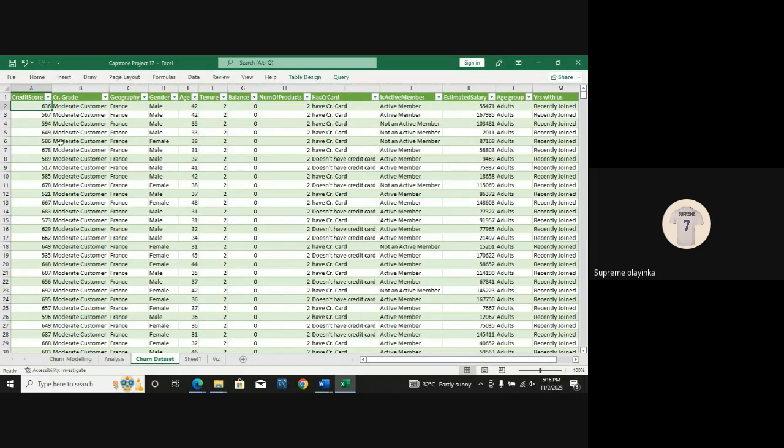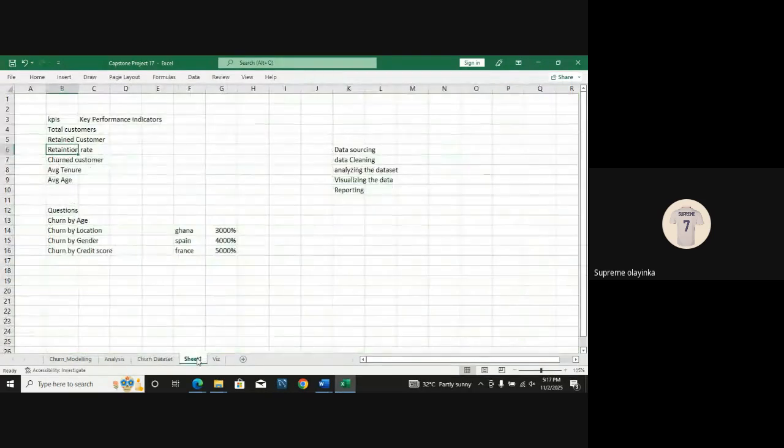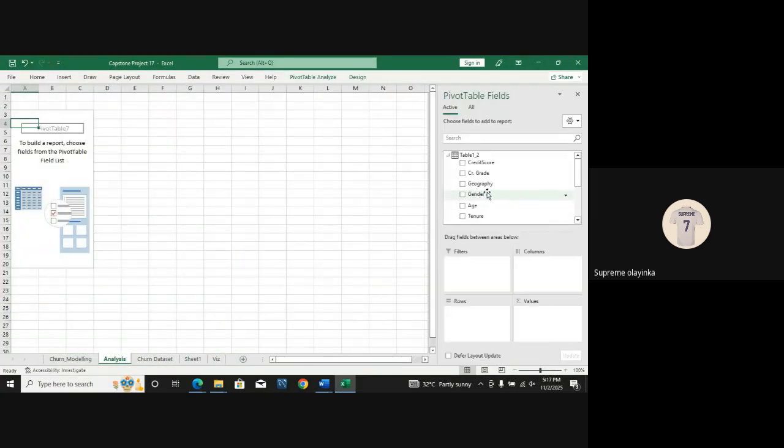If your name is in this particular column, that means you're a customer, right? So I want to check how many customers we have. That will be the first thing. That means I will count any of these rows, because each row signifies that you are a customer, and that's why we have your data present in this data set. So let's go to our analysis. I can just count credit score, go to values.